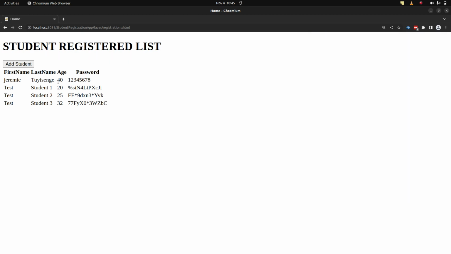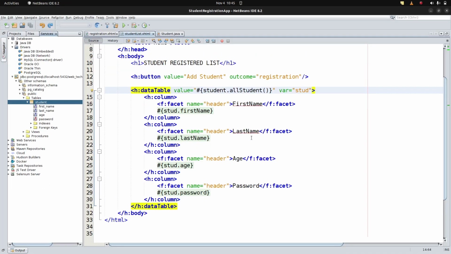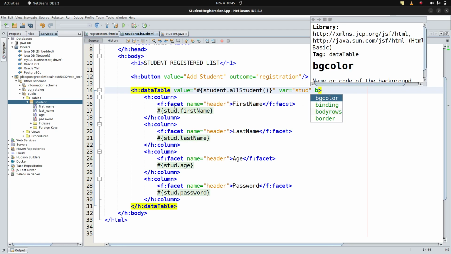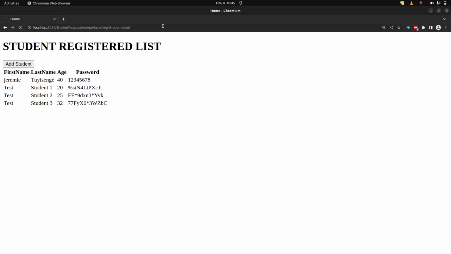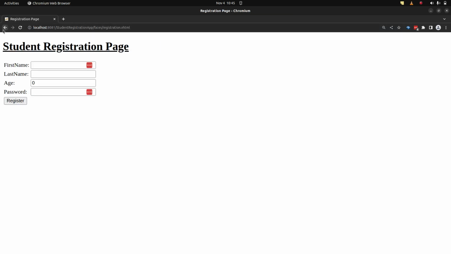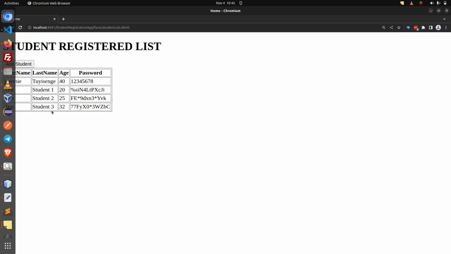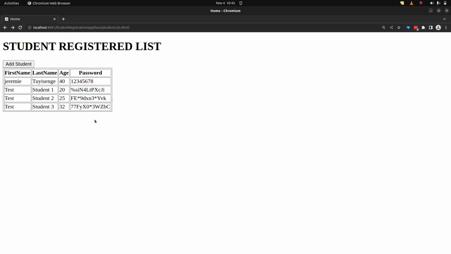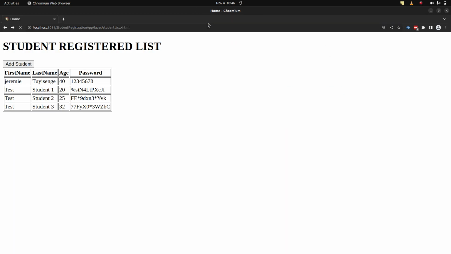Okay, now we need to add a button to update and delete. So how can we do that? But before that, let us add something here. Under the data table, we can add the border. Let us use one, so that it looks like this. You can see how you can set the border to be 1 or 2. You can choose whichever you like, it doesn't matter, it's going to work.